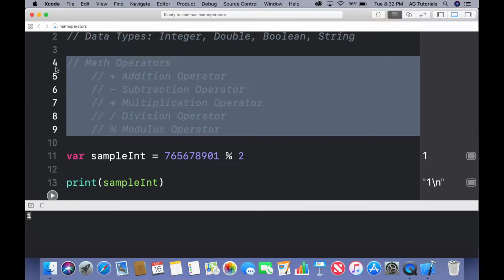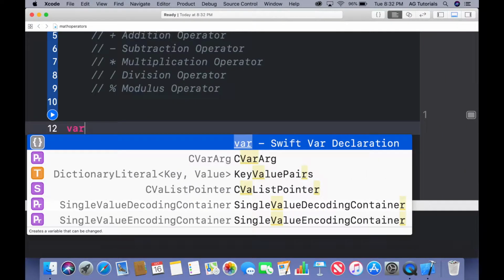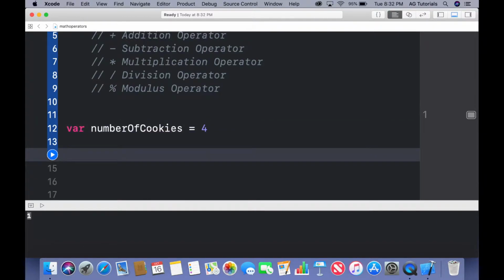Now, I want to also show you something which I think is very, very useful. Let's say I have a variable and I call it number of cookies, and I set it to 4. Remember in the last video, I might have used this example where I said, okay, well, if I bake 2 more cookies and I put them in the jar, then the number of cookies should increase by 2. So I changed it to number of cookies equals 6.